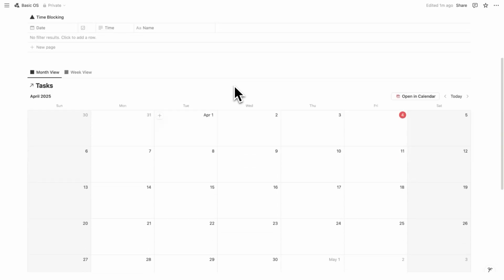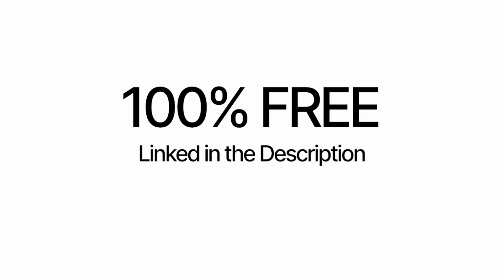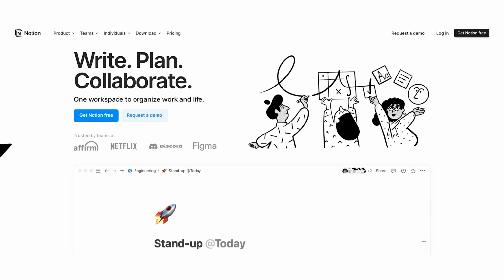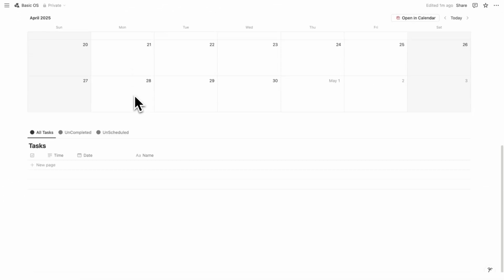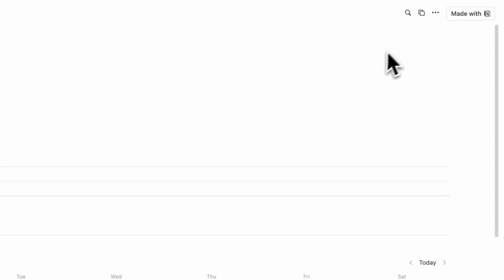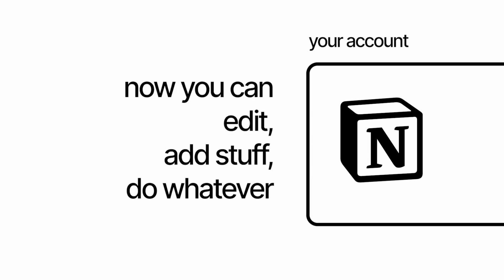So the first thing I recommend you do is download a free template like Basic OS. This is linked in the description. I also have a premium template called Headquarters, but if you are completely new to Notion, then I recommend something a lot more simple like Basic OS, but there's a ton of great ones out there. And when you click on the link, then up here at the top, you can see this button here. If you click that, you will duplicate it to your Notion account, and then you can edit, add tasks, and do whatever you want with the template.